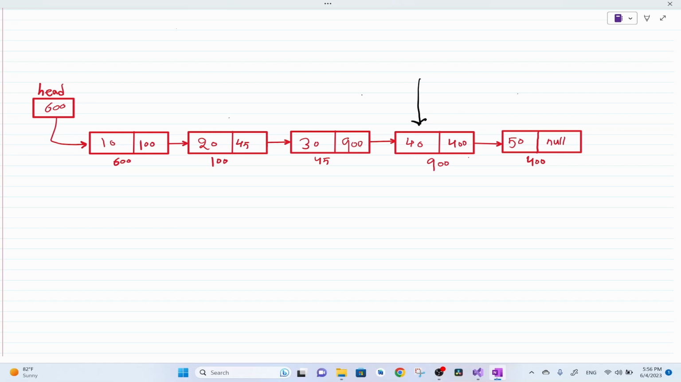This time again our algorithm is going to accept two values. One, the target value before which we want to insert the new item. Say the user wants to insert before number 40 in the list, and also the new data. Say the user wants to insert 100 before 40.